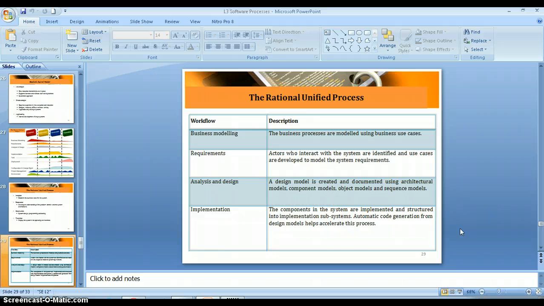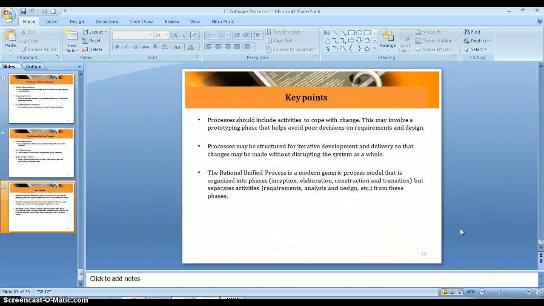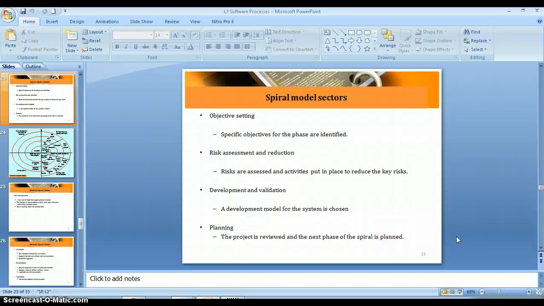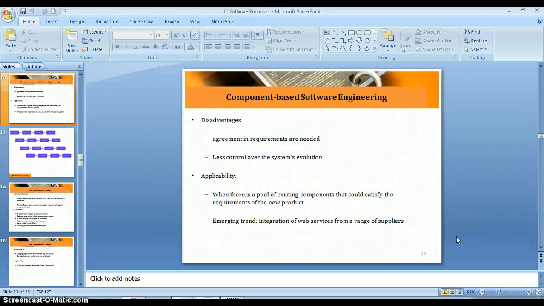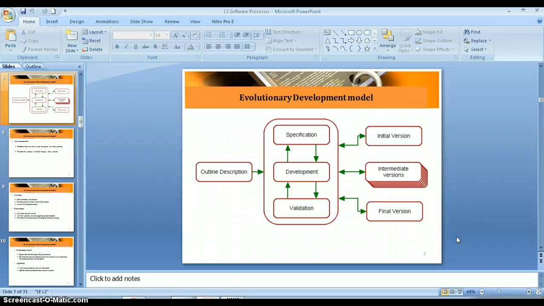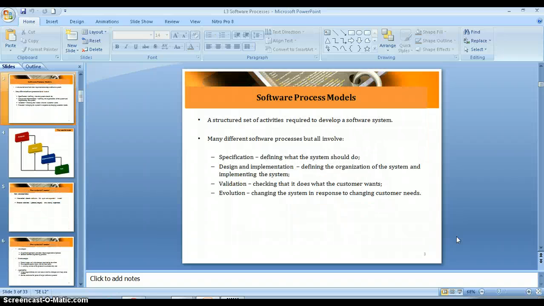So these are the process models that I want to introduce to you. Among all these, this is not the end of the process models. There are several other process models available. So these are just fundamentals.